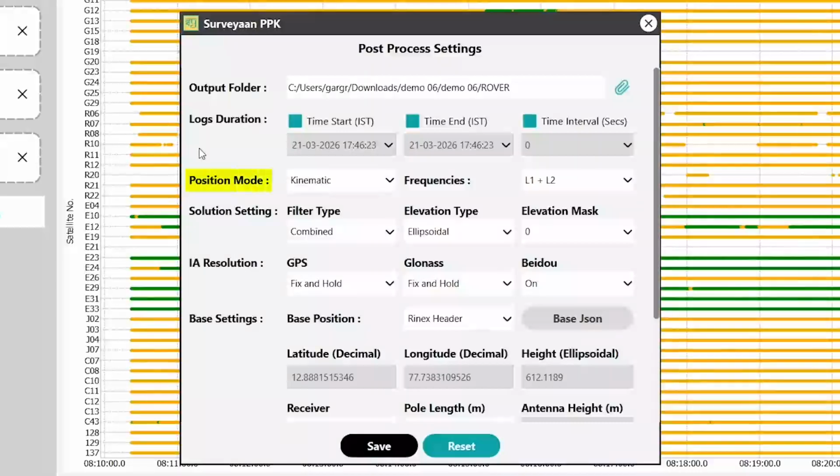3. Position mode. This determines how the rover was moving during data collection. Example, kinematic, for drone surveys, mobile mapping, or moving receivers. Static, for fixed survey points. Single, for standalone surveys, where base corrections are not required. In settings, it is kinematic.